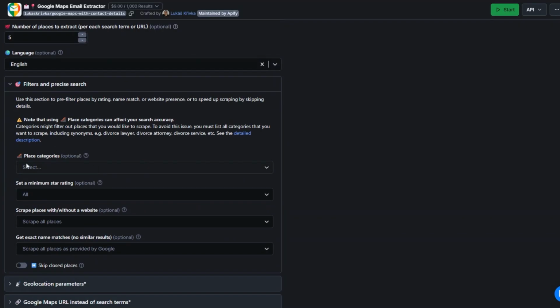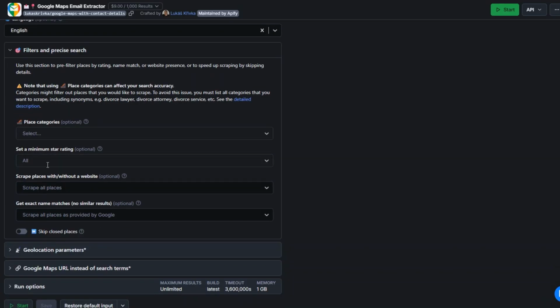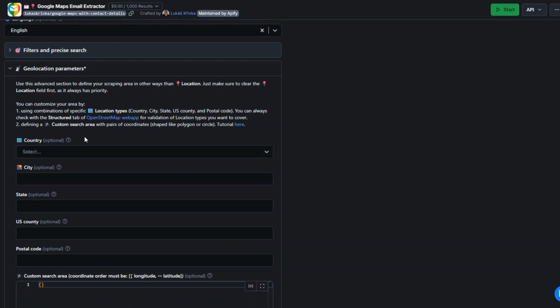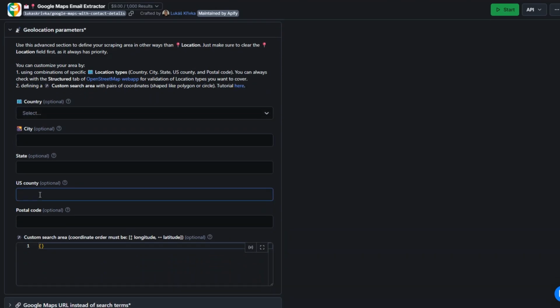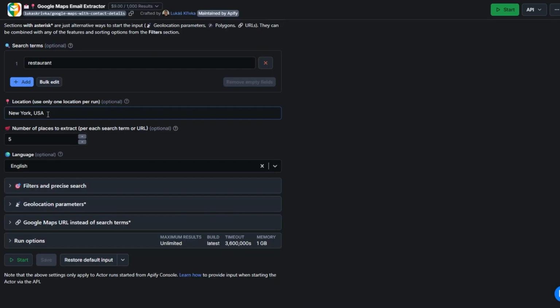Here, you can filter using the place category, set a minimum star rating, scrape places with or without a website, or scrape all places as provided by Google here by performing this filter search. You can also perform a geolocation search where you're adding your country, city, state, county, or postal code to scrape the specific leads from Google Maps.